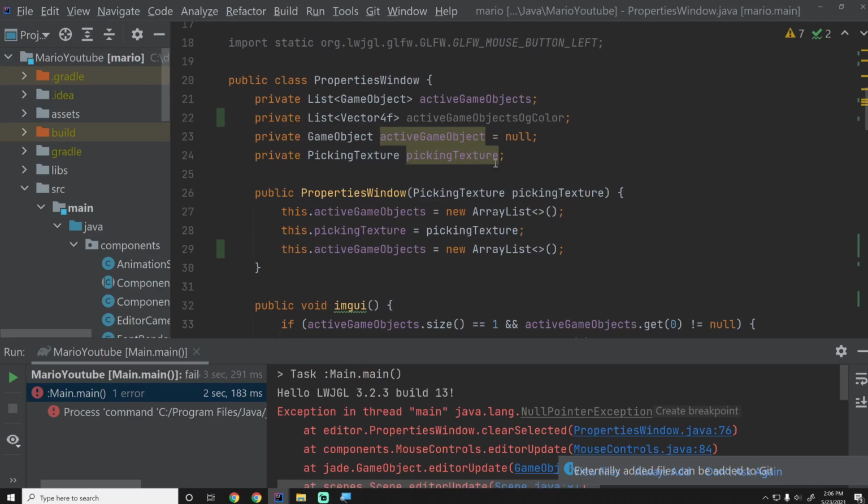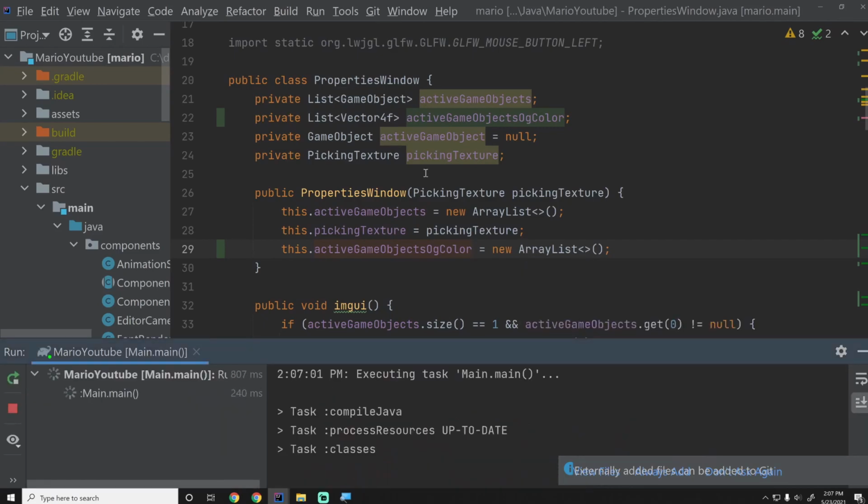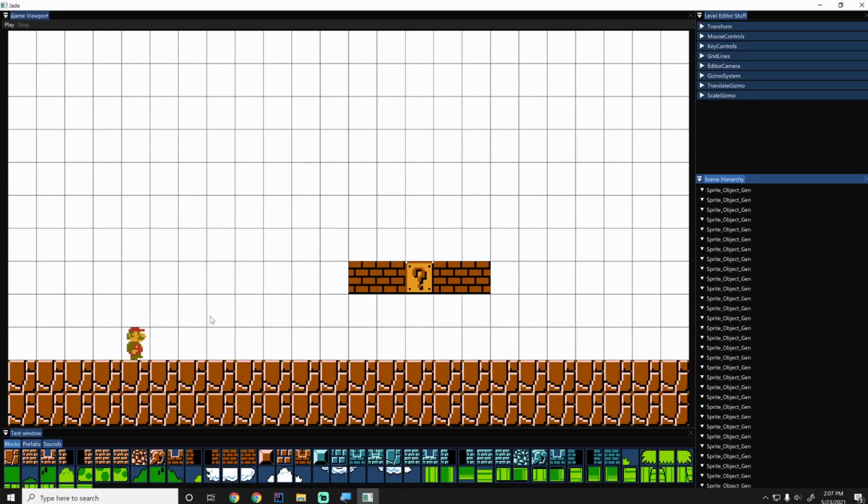Oh, because I set the wrong list here. We want to set active game objects OG color to a new array list here, not the active game objects, which we've already set. Okay, now if we go ahead and select multiple things, you can see it sets them all to a different color, and if we click off, it resets them.